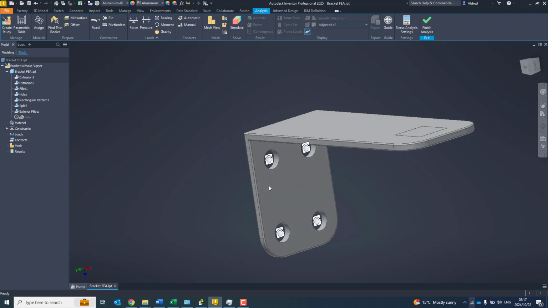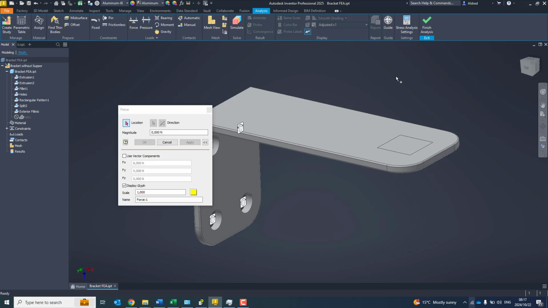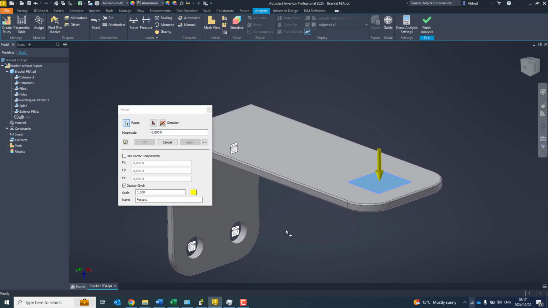Okay, now let us go put a load on. The load I'm going to put on is just a simple force, and with that force you'll see I'm able to select two different areas. What I did over here is I created a split so that the load is only applied on that area over there. So that's a little trick that we've got in Inventor.